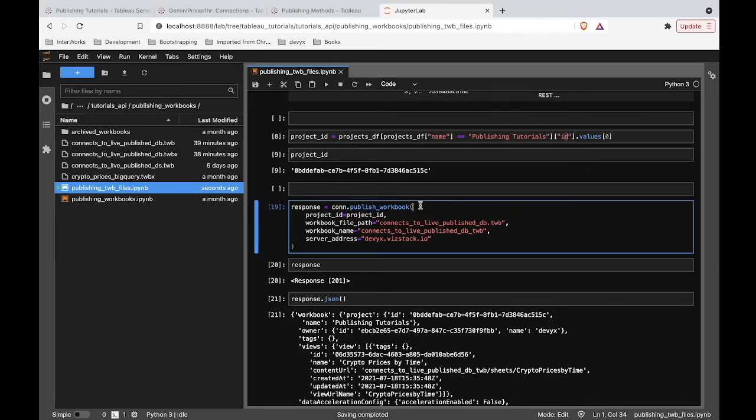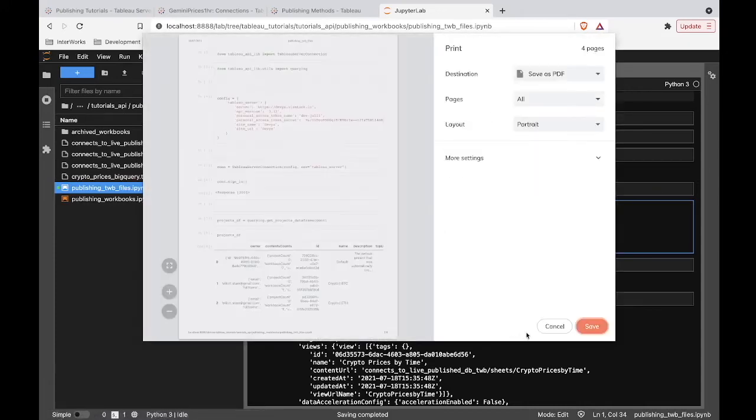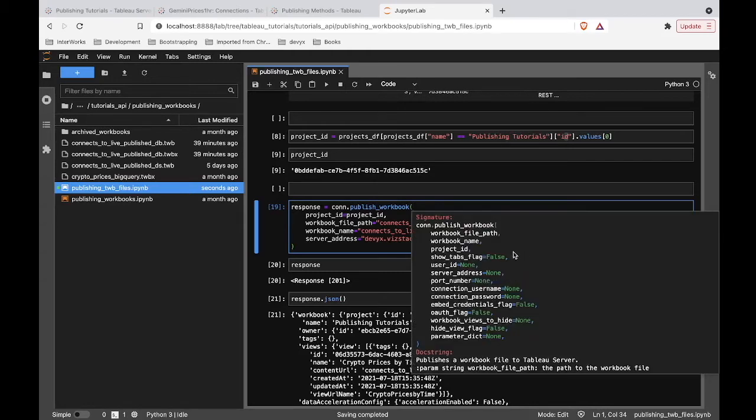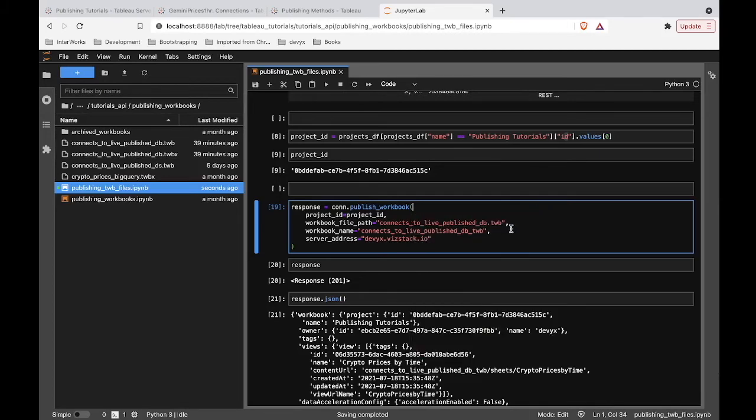We need to pass in a bunch of things. Whoops, don't want to print that. Meant to take a look at my parameters here. You can see that there are optional parameters you can use. So maybe in other videos, we might explore some of these when we see the really nasty kind of publishing scenarios. But today, let's keep it simple.